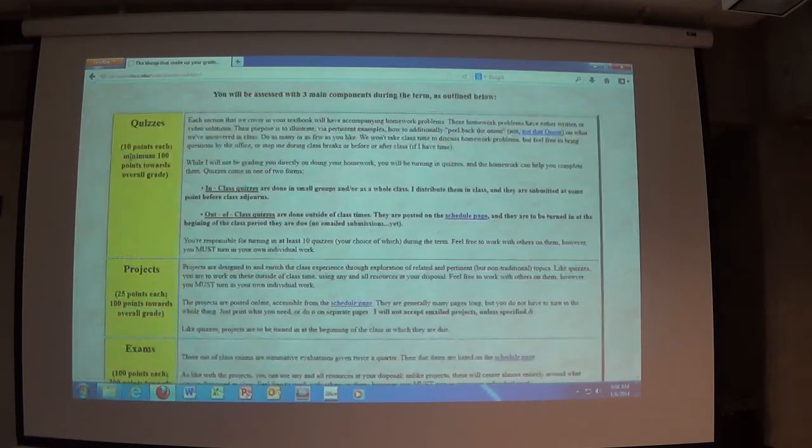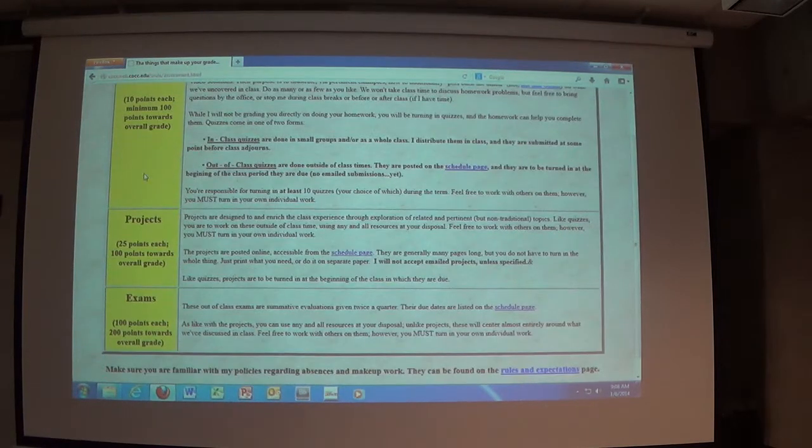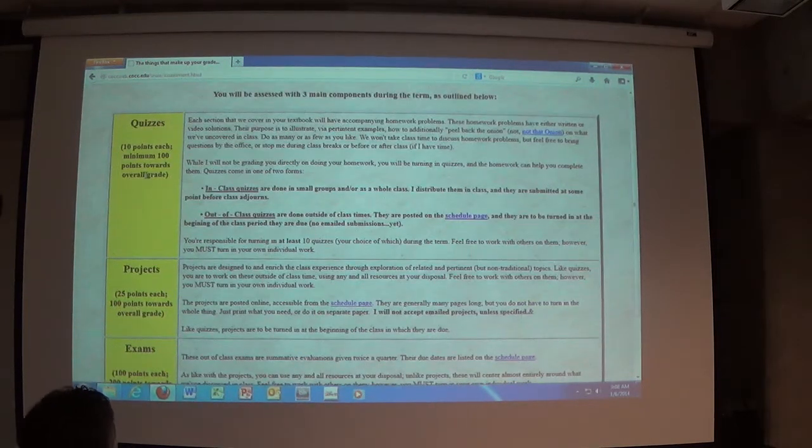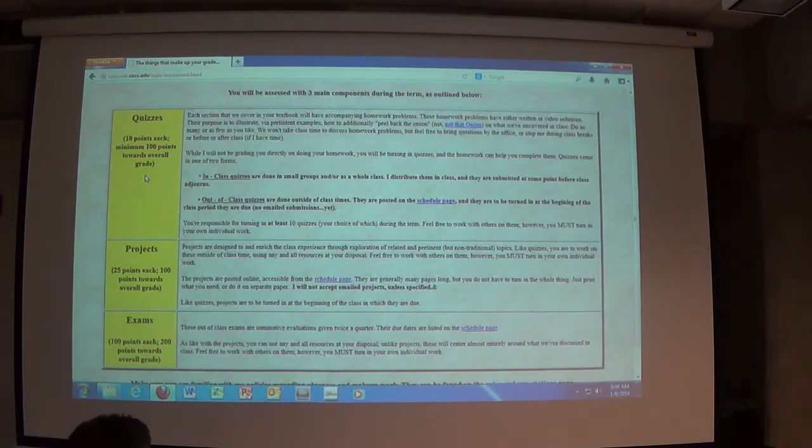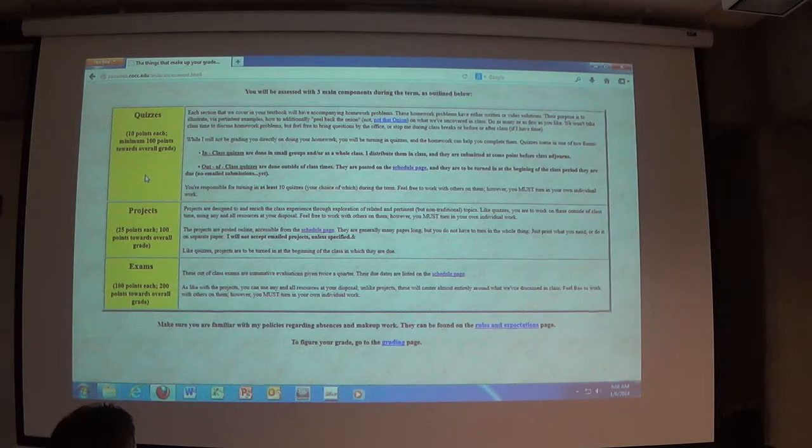Okay, so assessment. This has changed a little bit since last term, so even if you had me last term, this is going to be new for you. It's a smidge new. All the grading is coming from three sources, just like last term: quizzes, projects, and exams. It's exactly the same as last term. But the quizzes are no longer completely optional. You've got to do at least 10 of them over the course of the term.